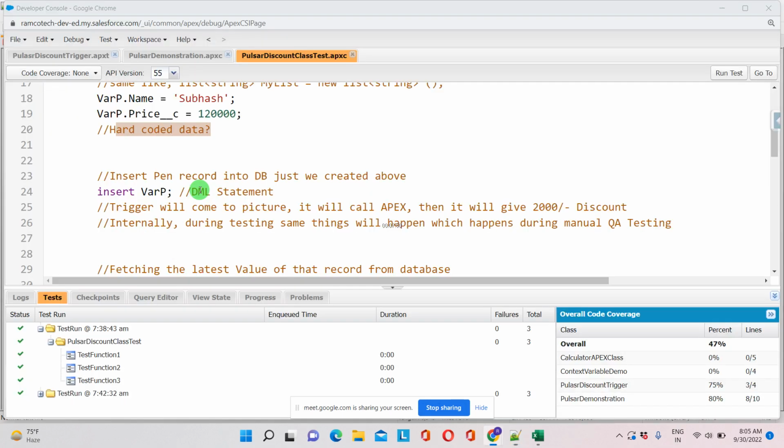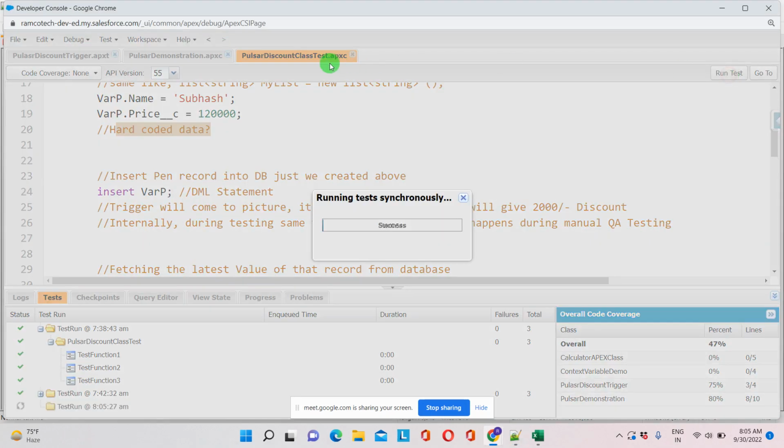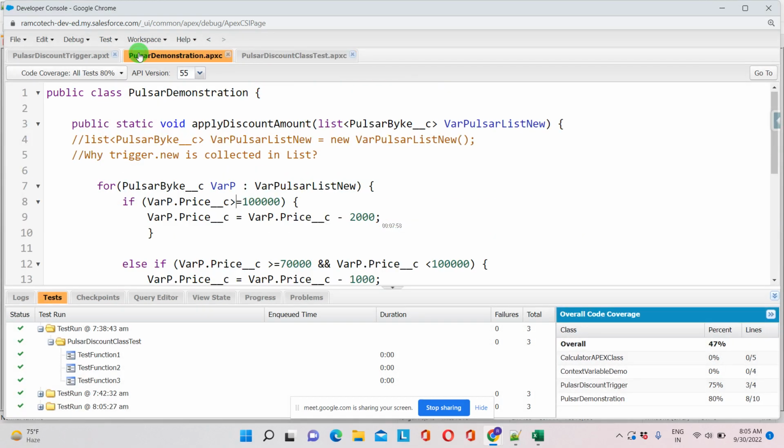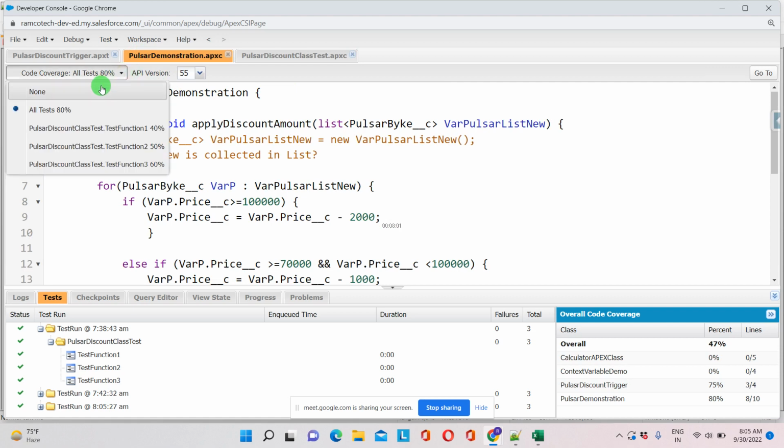That means here, while we are running the test, we can see which lines are not getting covered, which lines are getting covered, we can see here.